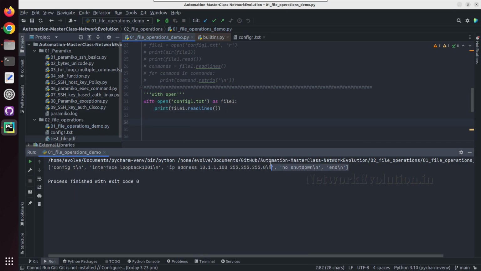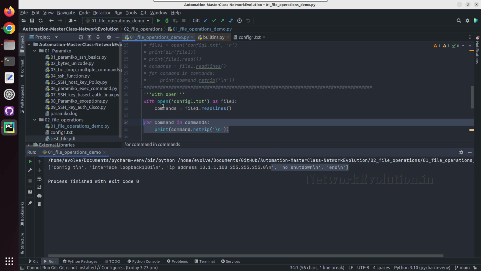and the same data I am getting, and I can add this into a variable, commands equal to file1 dot readlines, and here I can put the same for loop, and out of this with context we are reading this variable. But once this context is over, the file will get closed automatically. That is the advantage of using the with open method.